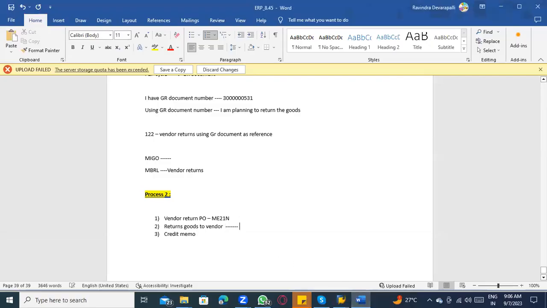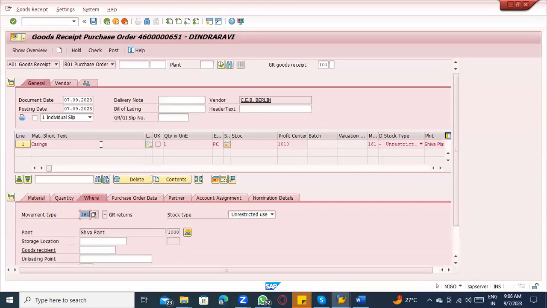So here it will go with movement type 161. You select goods receipt, purchase order, then the purchase order number. You don't need to do anything here. You don't need to select the movement type manually. The system itself automatically takes the movement type based on the return item checkbox in the PO. Okay, clear?